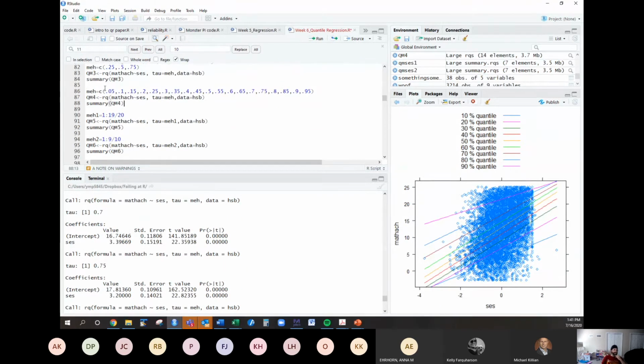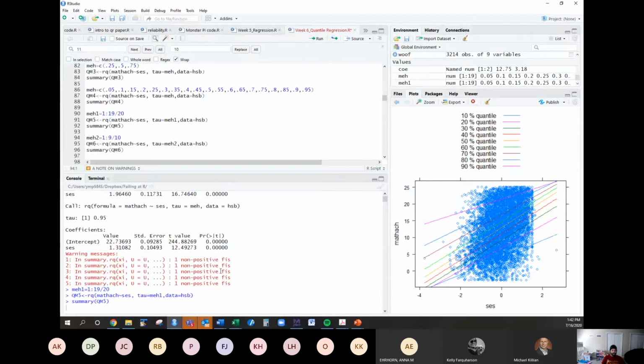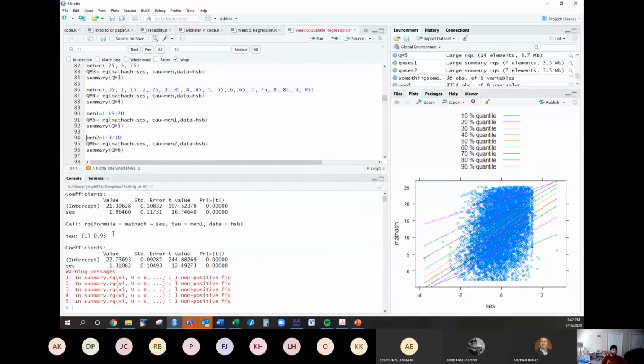Maybe I don't want to specify it as a full vector. I just want a sequence of values. Well, I can get the 0.05 to 0.95 by saying sequence numbers 1 through 19 and divide it by 20, right? So if I take 1 divided by 20, 2 divided by 20, all the way up to 19 divided by 20, then I can get estimates of quantiles from 0.05 through 0.95. I can do the same thing if I just want 10 quantiles, 0.1 through 0.9.